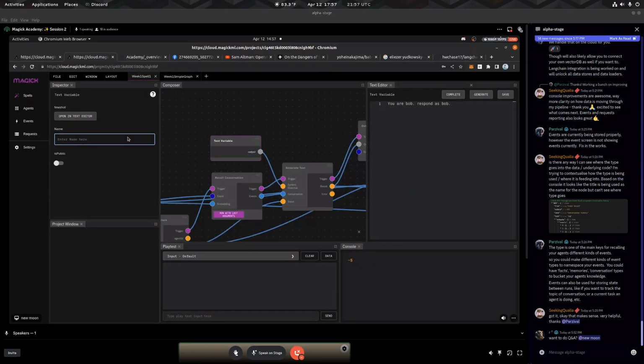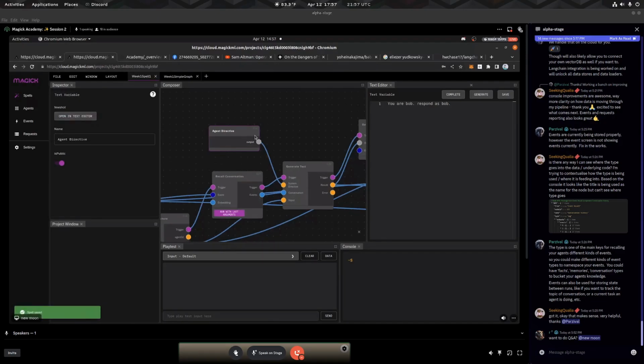We're going to say agent directive is the name of our variable now. Gave it a name, agent directive. And we're going to set it to is public, true. And I'll save that. What that does, it says, okay, don't just make this a regular text box variable. Expose it so that I can override it somewhere else.